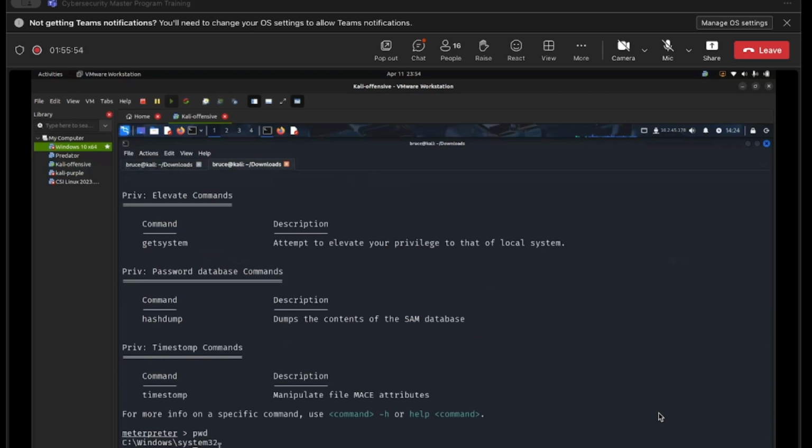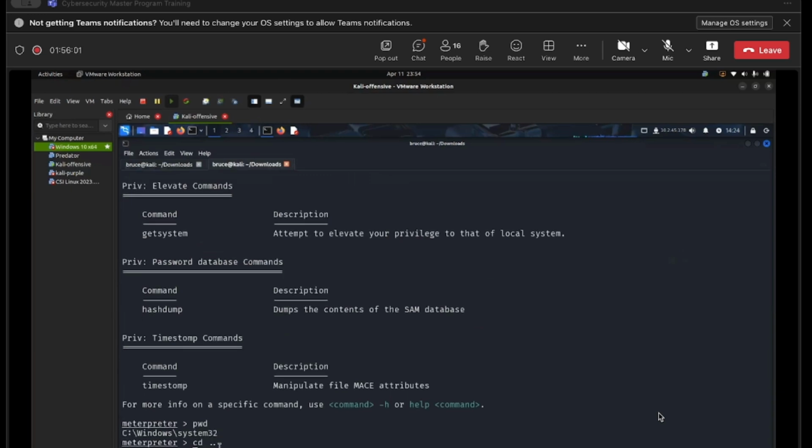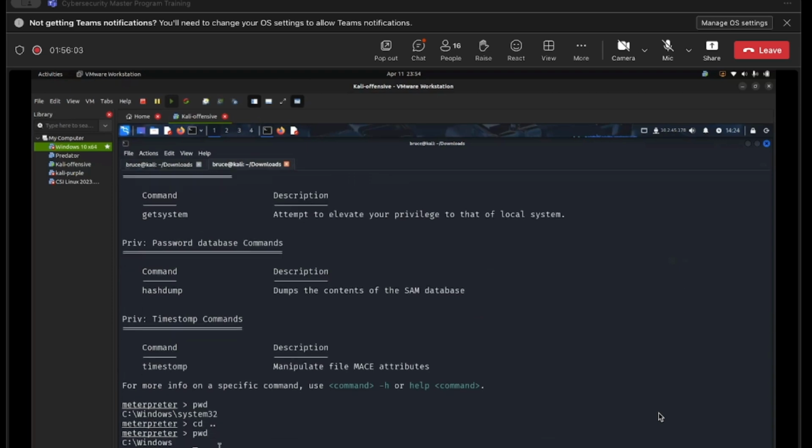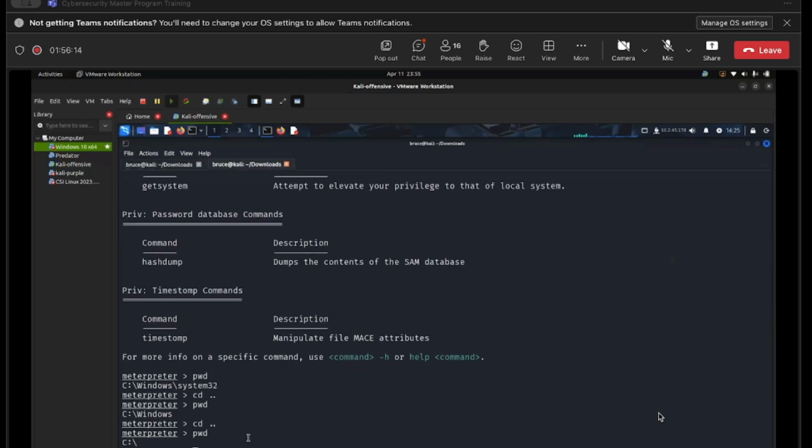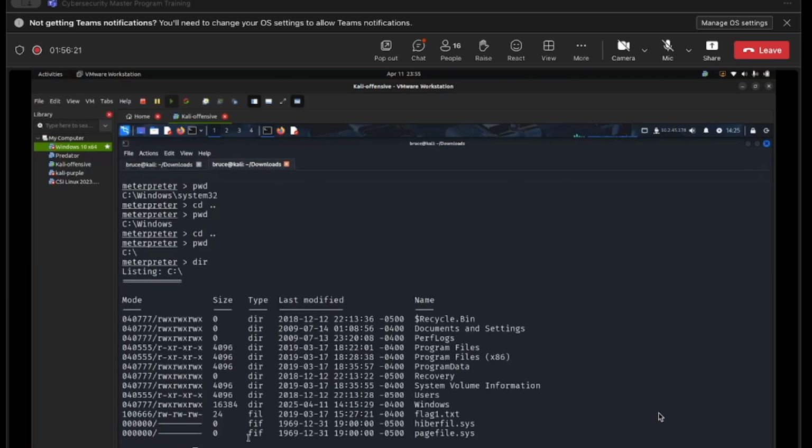If I want to navigate to the desktop, if I just do cd .., will it work? Let's see. Now if I do pwd, I'm in Windows. Great, that means it is working. It will take me to C drive, cd space .., similar to Linux commands, right? C drive. Now I want to see whatever is inside C drive. See what I'm doing through Meterpreter. So these are all the directories.